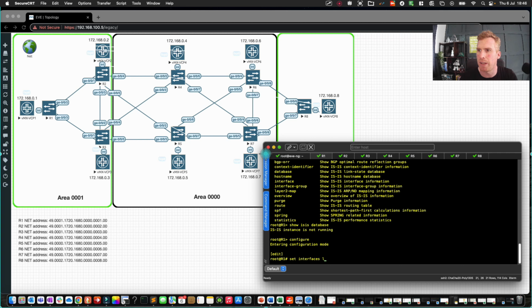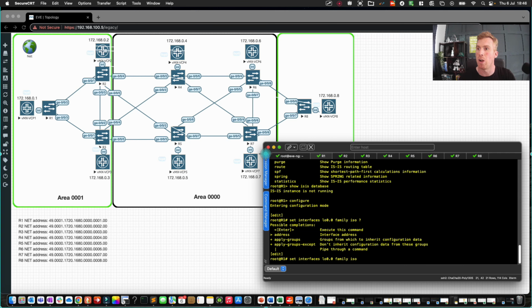So let's do set interface loopback 0.0 family ISO. If I hit question mark now, we need to enter a particular address. That's why I've put in all the addresses here. So R1 net address is 49. Again, that is just the AFI, the address family indicator for IS-IS. Then we need to enter the next 4 hex values, 3 bytes, which is the area. R1 is in area 1, so we're going to do 0001.